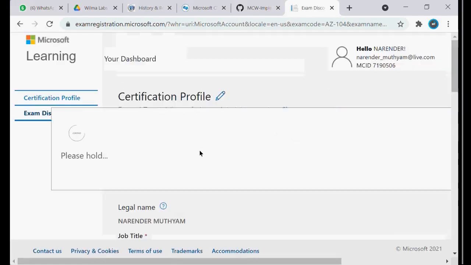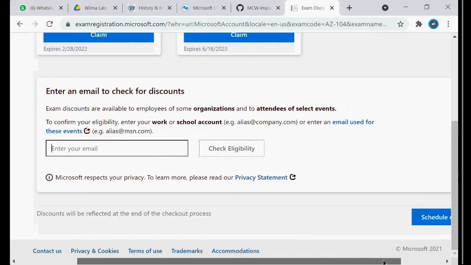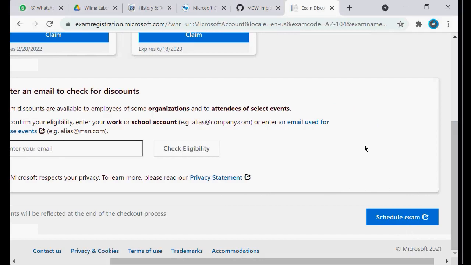When you sign up for Azure, this profile will get created. Here you have to type in your company email. For logging in, you should use a Microsoft account, and for the discount, you type your company email and check the eligibility. Once you type the company email, if your company is eligible, you will get a voucher. Then in the same window, click on schedule exam, and at the payment point, it will ask you to type in the voucher and the discount will apply.